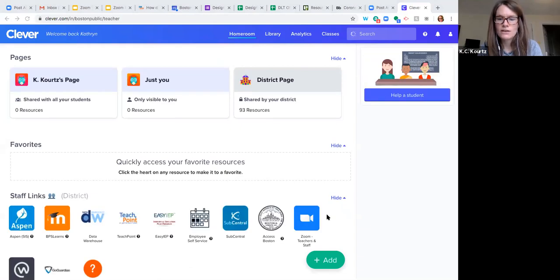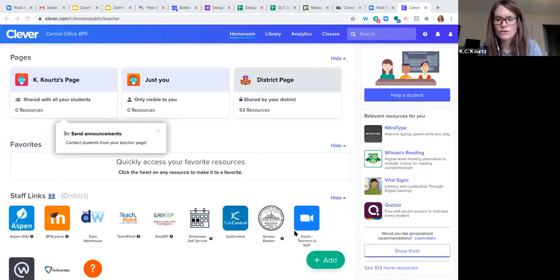And you'll see that under staff links, you will see Zoom, teachers, and staff. And that is how you want to log in. The reason we want you to do that is because there are a lot of security features enabled in Zoom if you do it that way. And Rhea, if you want to take control back of the screen again, you can go ahead and do that.